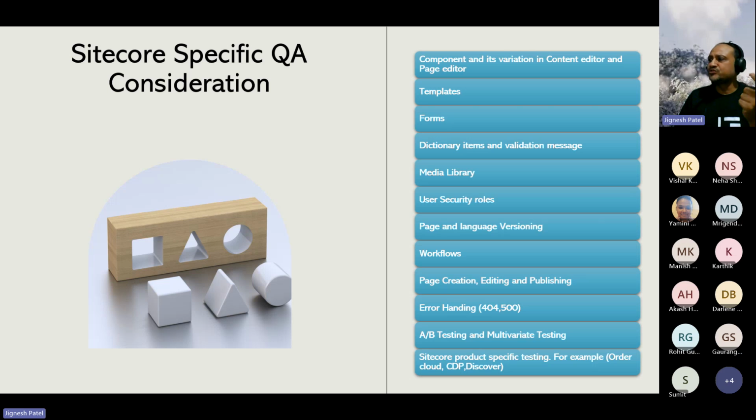We'll also perform the user security roles related validation as well. For example, you have 3 layers of roles like content editor, content approver, and admin. So we'll test that a content editor can only add the content in the system, but they cannot approve it. As an approver, if I log in, then I can approve the content, and admin has elevated rights of doing all the operations which content editor and approver can do.